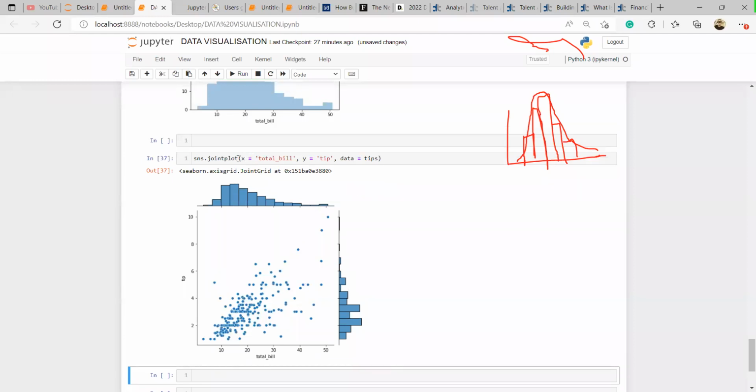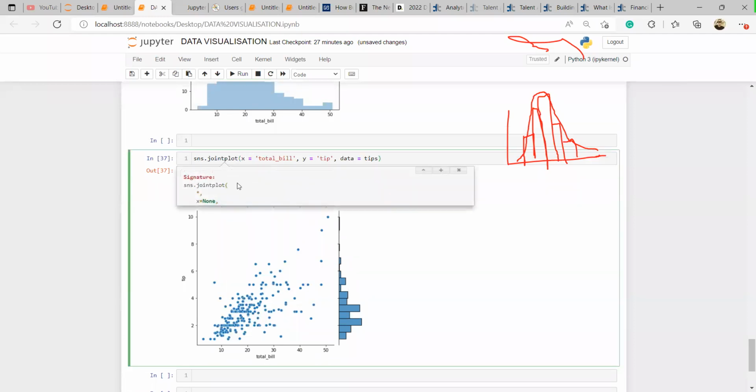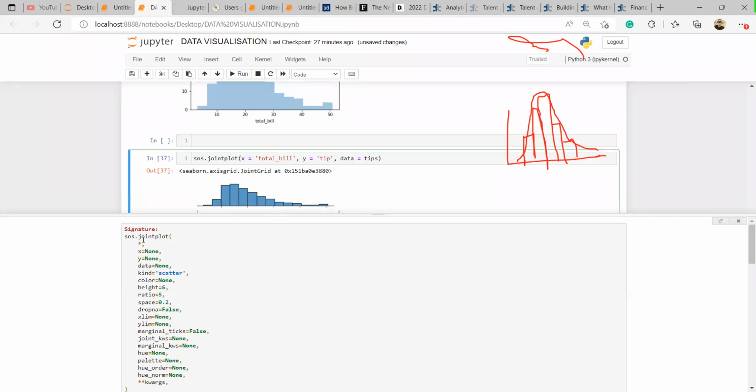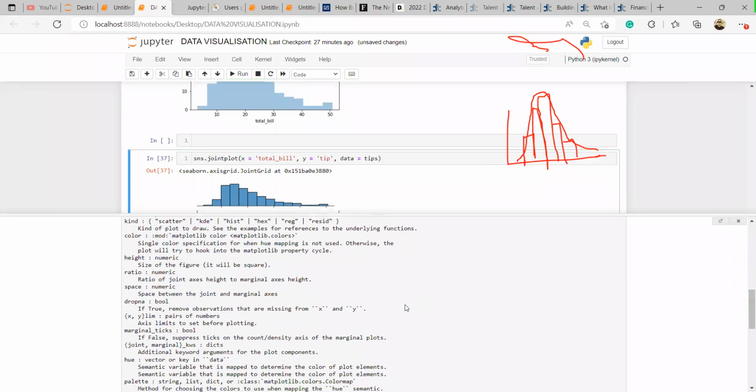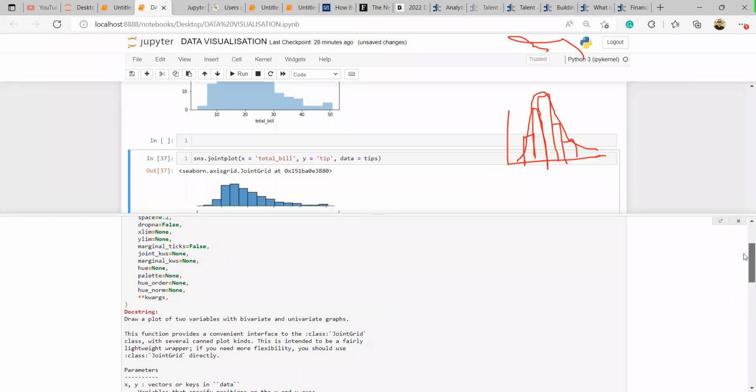So all these things that I'm doing, if I cannot remember them, I can just come here and copy them. You see that? Then you even have color, height, ratio, drop any. You have quite a lot. It all depends on what you want to do, and they will explain everything that you need there.